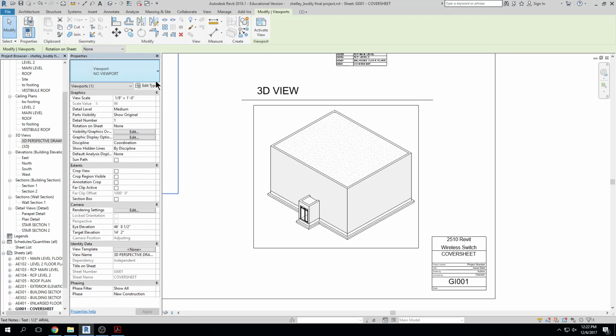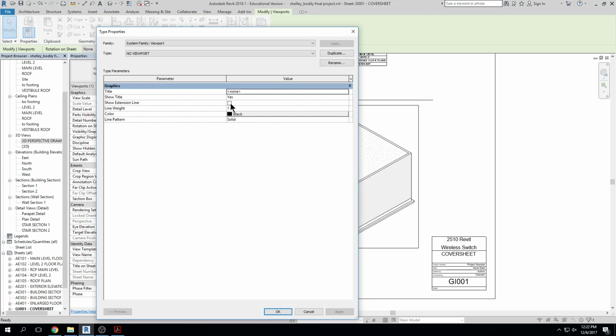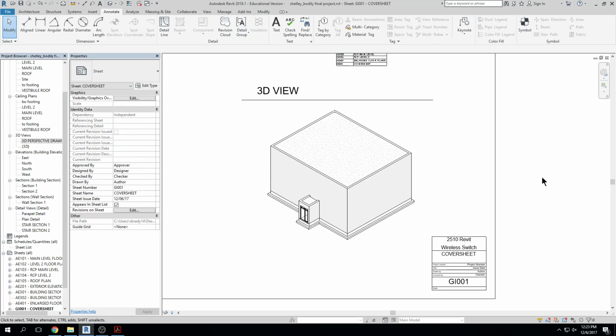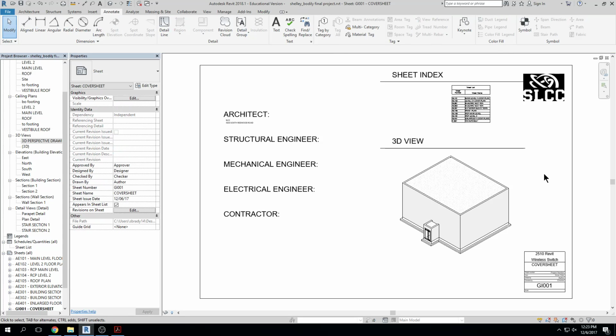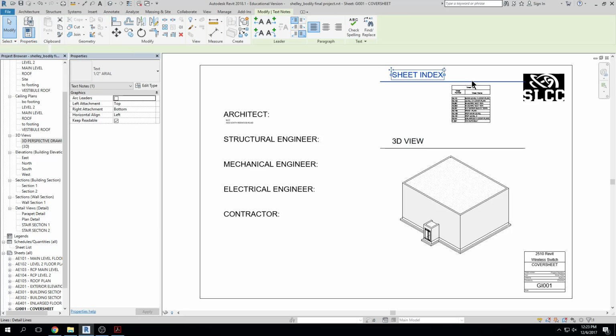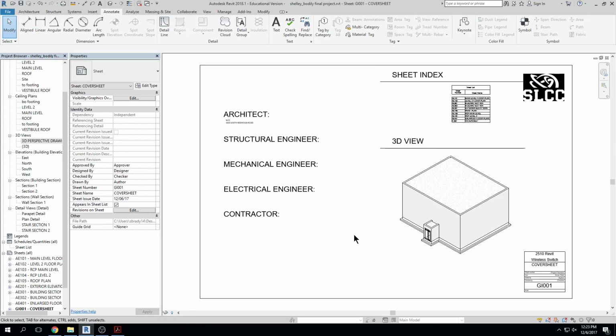And the difference is, edit type, this is unchecked, and that is set to none. I guess I should say show title, no. That's fine. So you'll just design this title sheet however you want it to look. You can Google architectural cover sheet, and it will show you some different designs. But really, it's as simple as adding text, using detail lines, and making it look the way you want it to look, essentially.